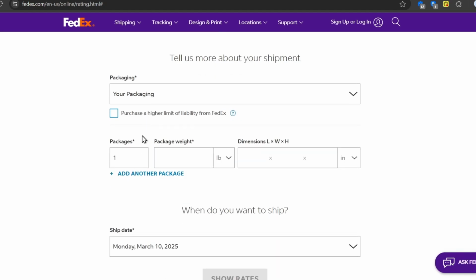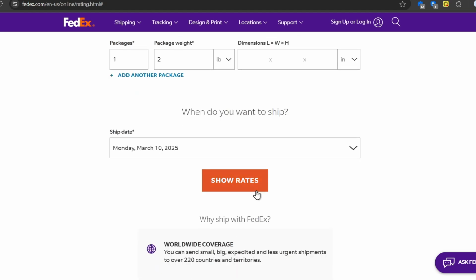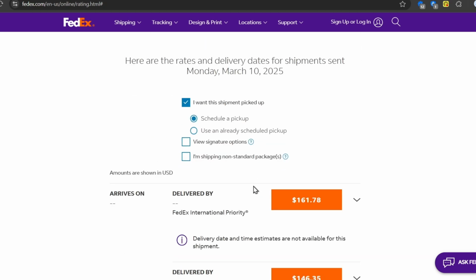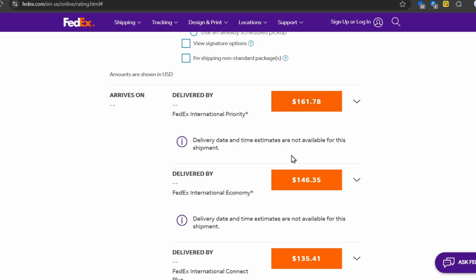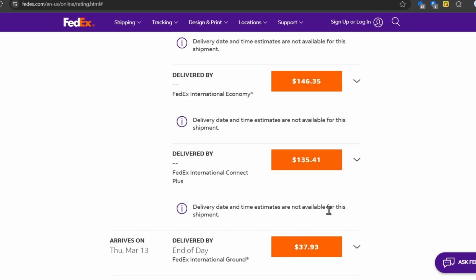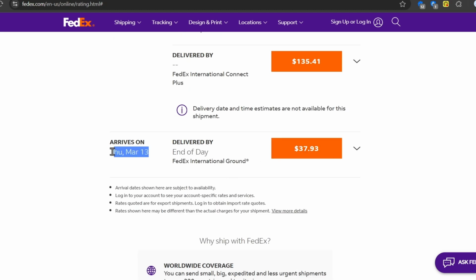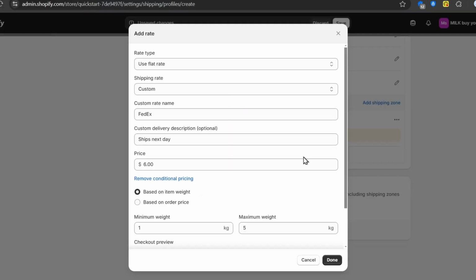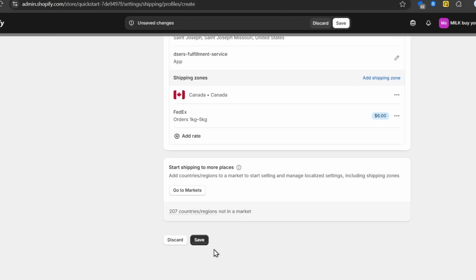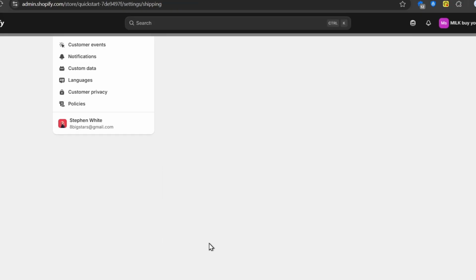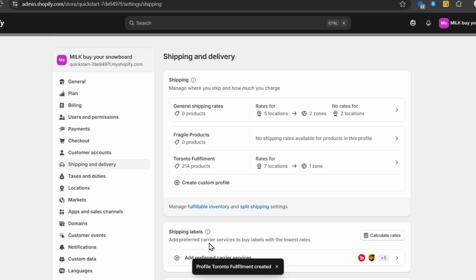So as you can see, my package is, for example, 1 that weighs 2, and I go to show my rates. And this is the actual rate that I'm going to be adding into my website. This is the actual site, end of the day, delivery by, international priority, arrives on. Basically, all of this information I can be providing directly into Shopify. So I'm going to hit done and hit save. There we go. We have created a shipping profile for a specific product.